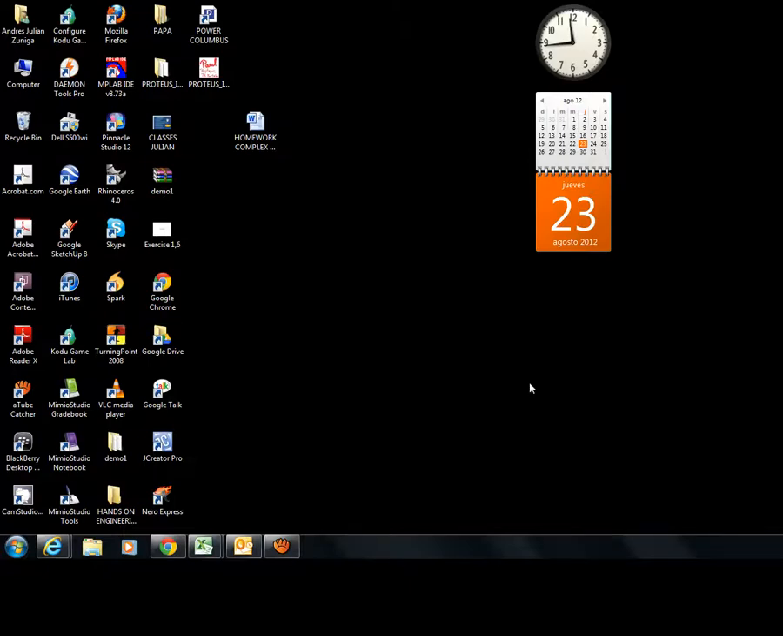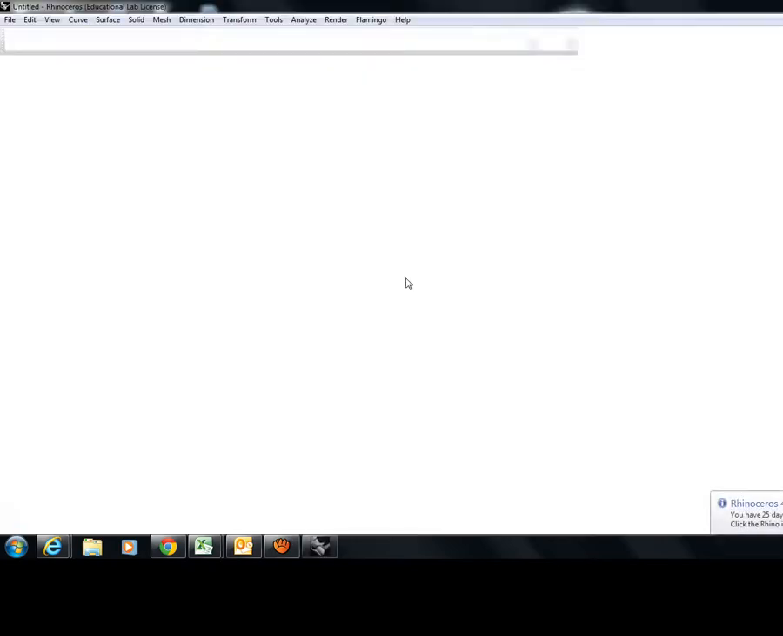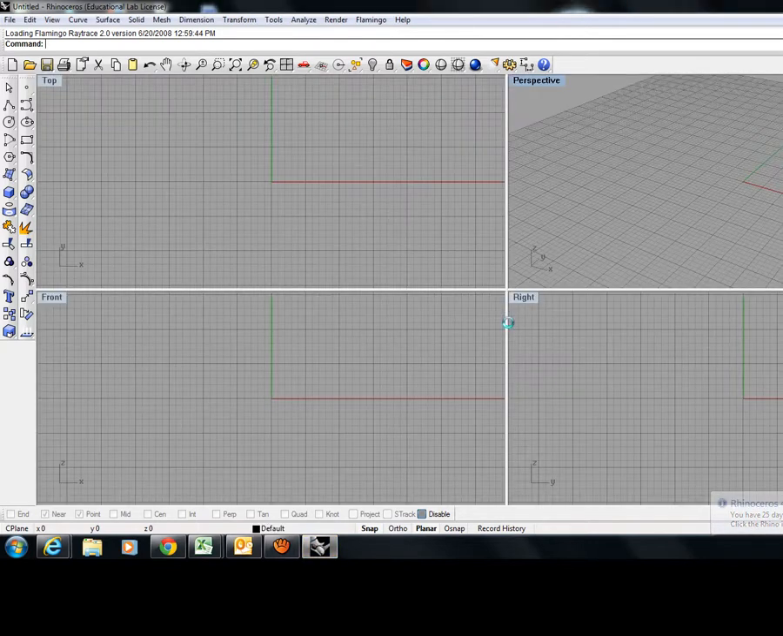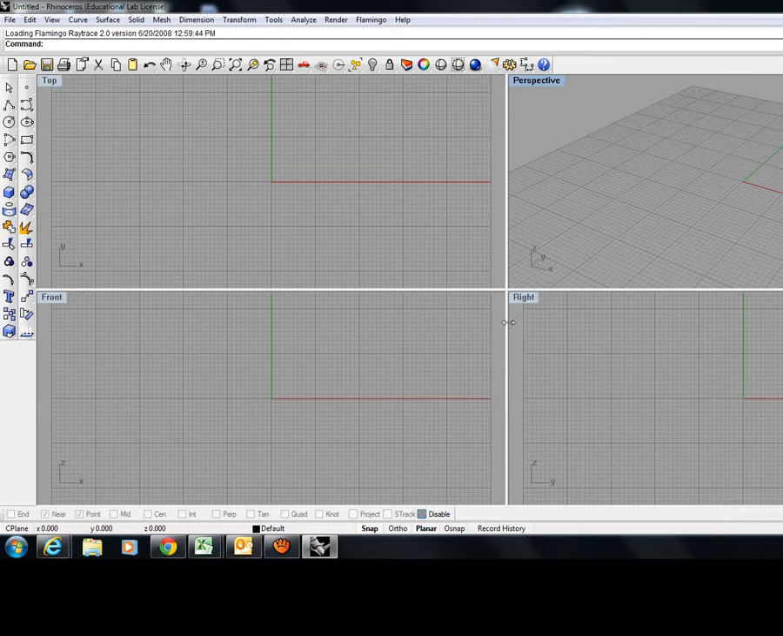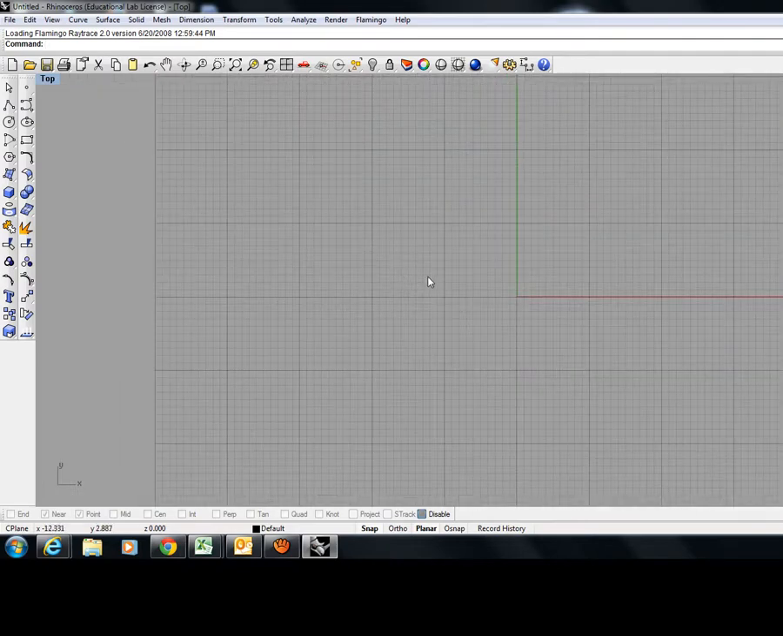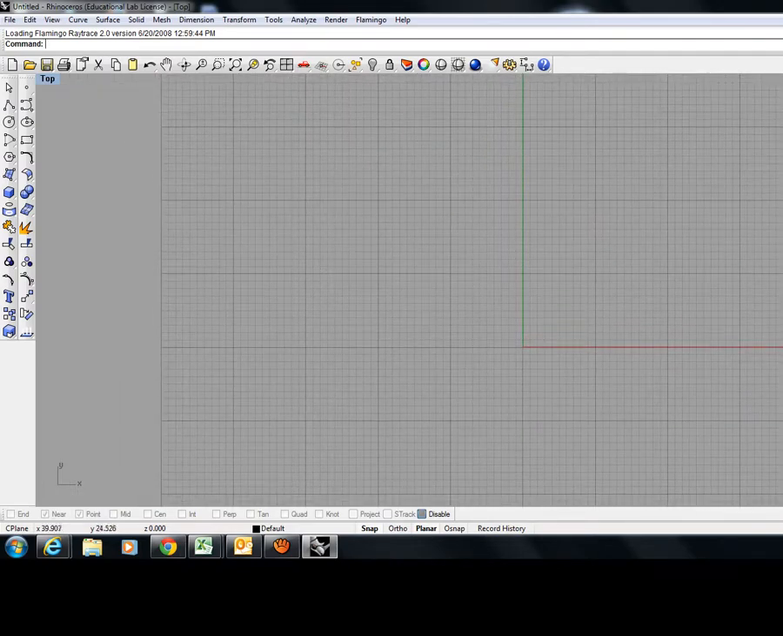Okay, so here we are for our fourth tutorial, and we're going to continue working on some other tools that have to do with curves. So we are going to open large objects, centimeters in this case, and we're going to learn some other tools for curves. We're going to maximize the top view, and I'm going to show you the different types of tools that we can use with curves.